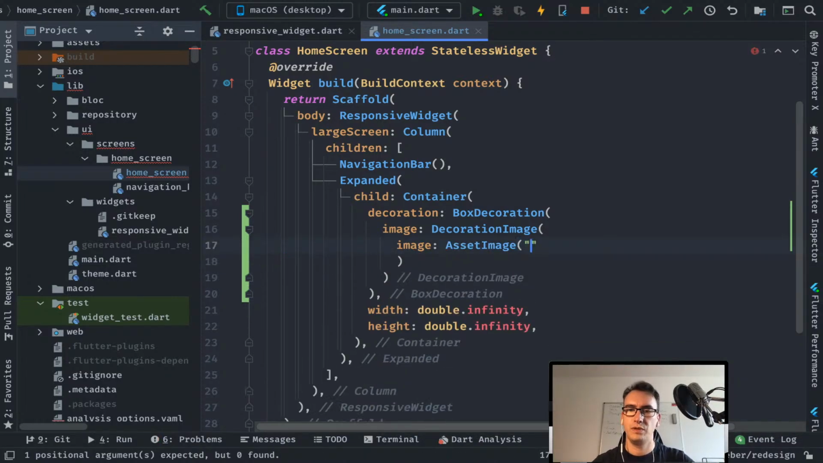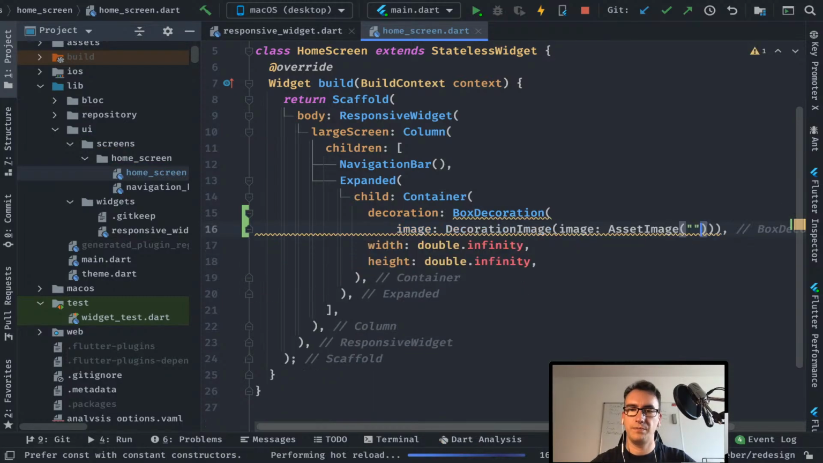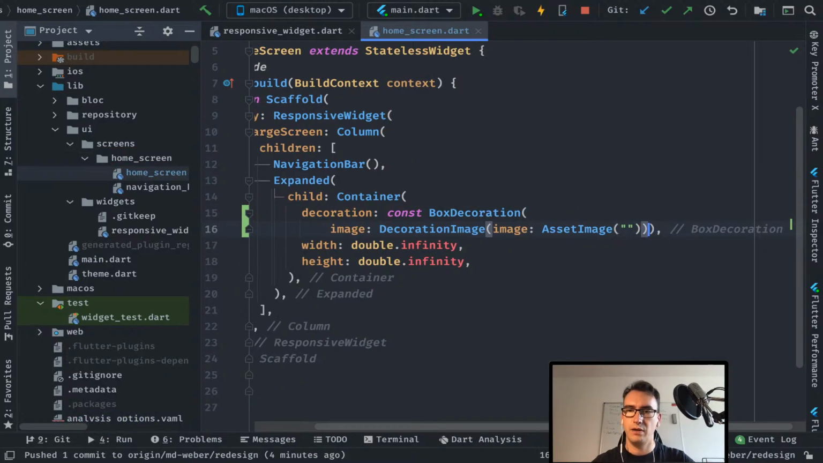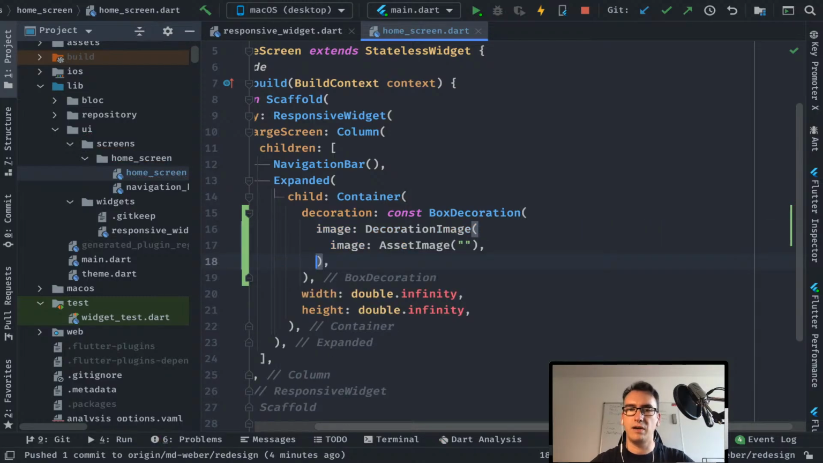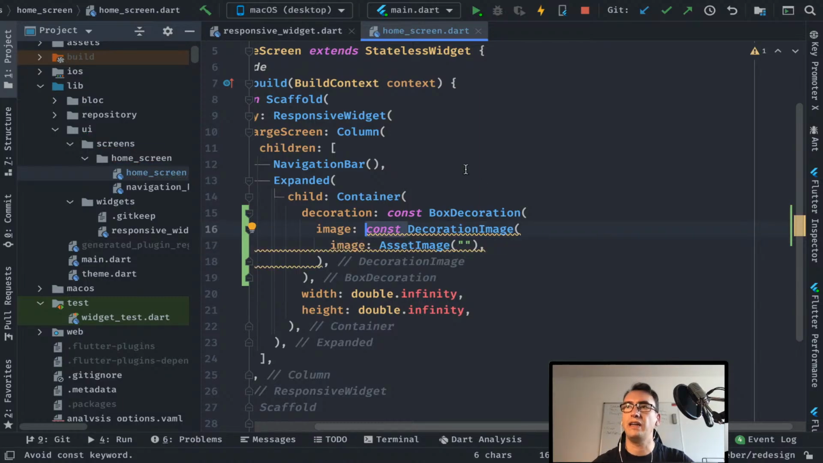So that was quite quick. And it complains that it can be a const, right? And we add some commas. And the cool thing is now, if you, for example, do here a const, then it will complain that you have too many consts. You can use the top one. That's good enough.